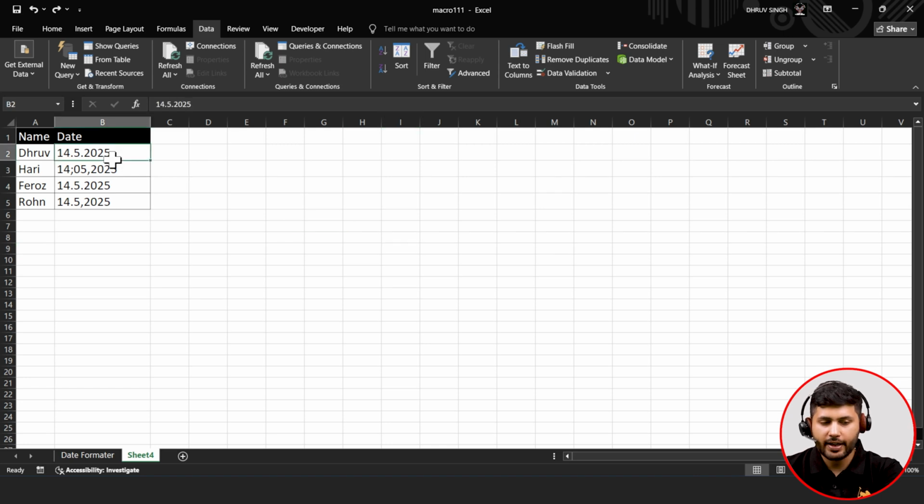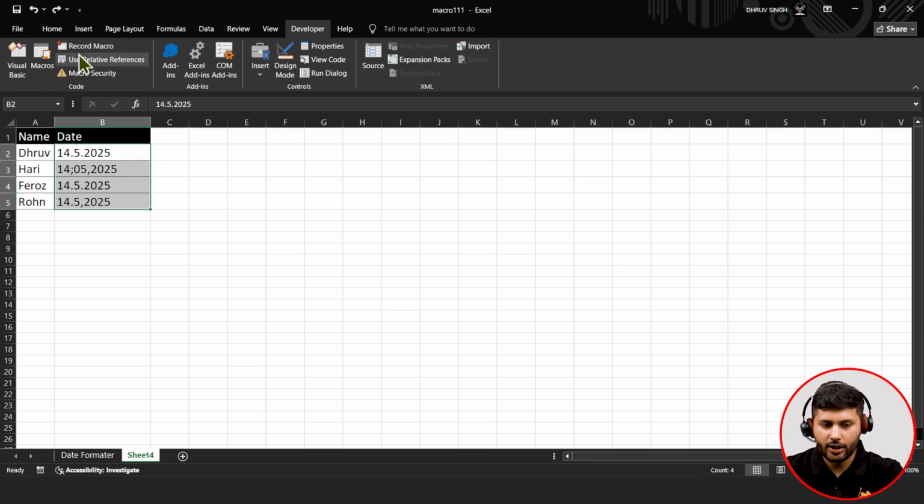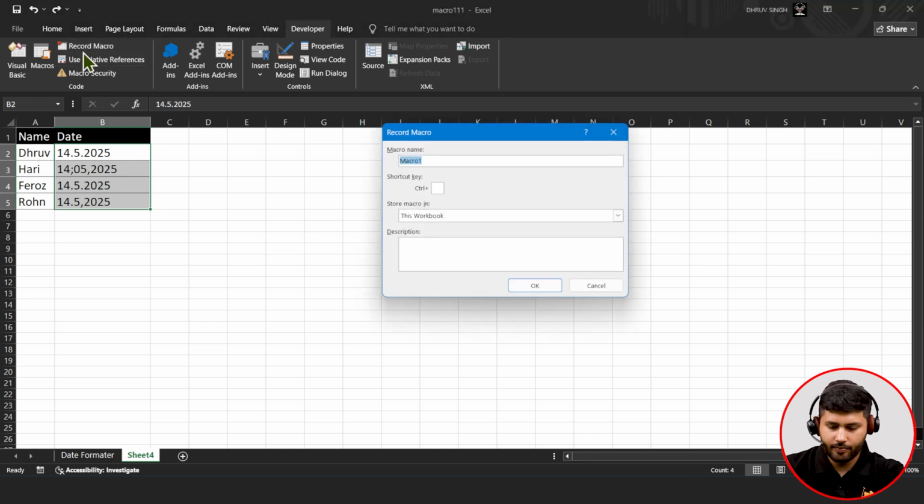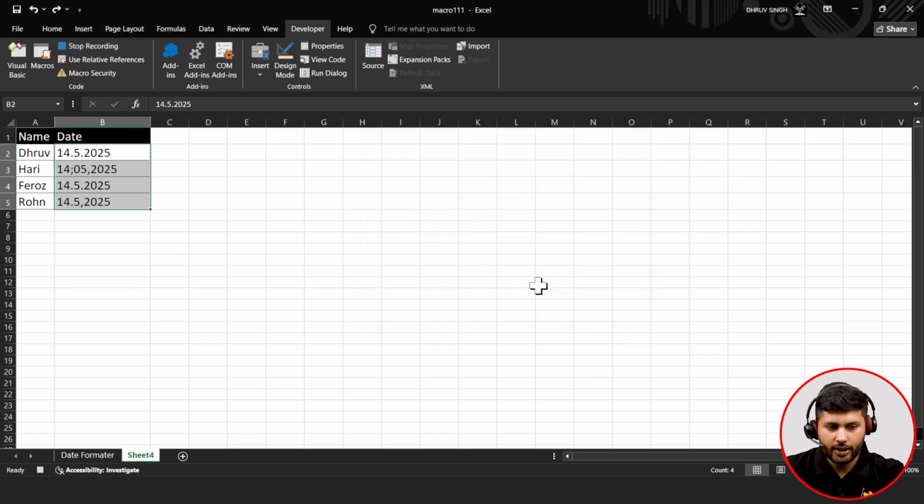So what we'll do over here is first I'll go to the developer option and start recording a macro. I'll name the macro date fix. You can associate the macro to a particular shortcut also, that's completely up to you. I'm not putting it for now. I'll click on OK. Now it has started recording.